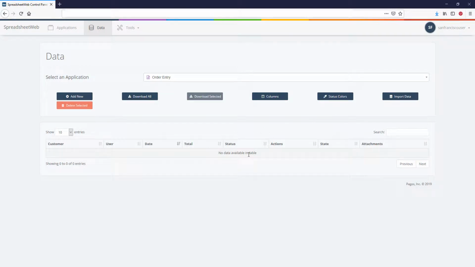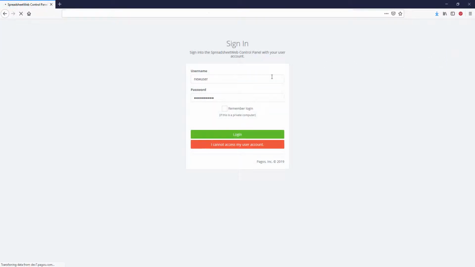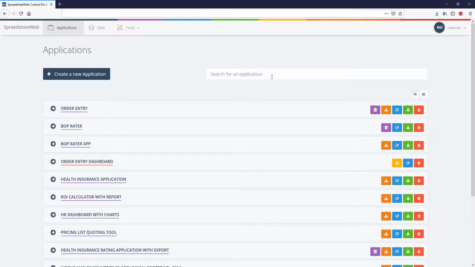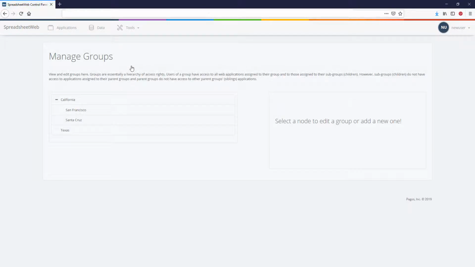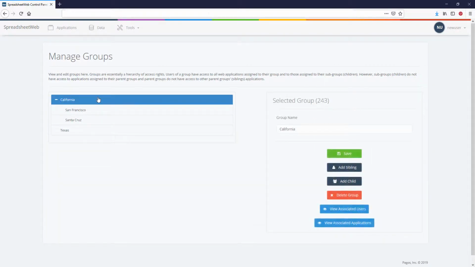Now let's take a look at how you can manage groups in your SpreadsheetWEB account. The Groups menu can be accessed by pressing the Tools option and then selecting Groups when you're on the control panel. The Manage Groups page will show all active groups under your account. Here you can add new groups, edit or delete existing groups, and also see associated users and applications.